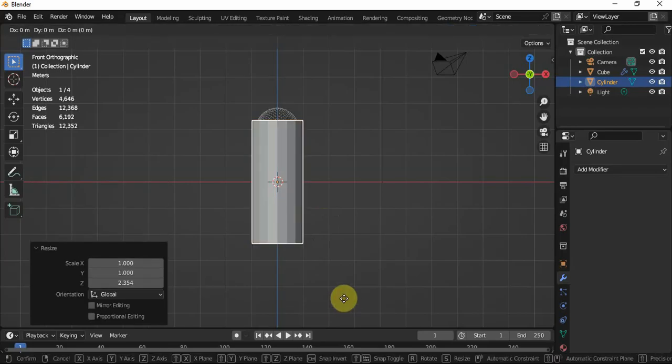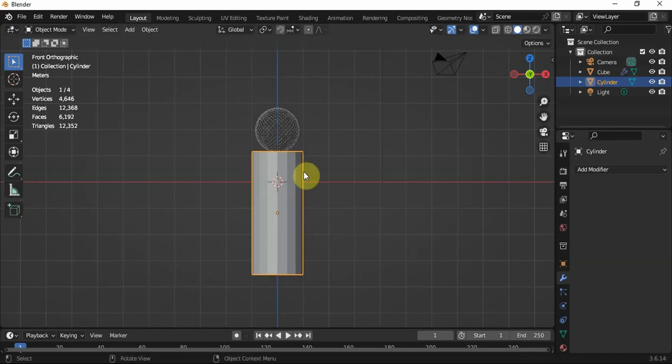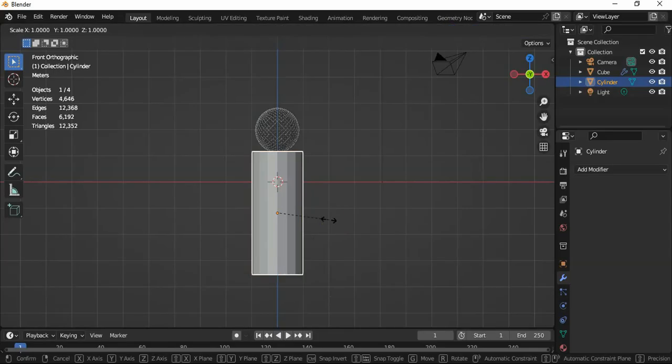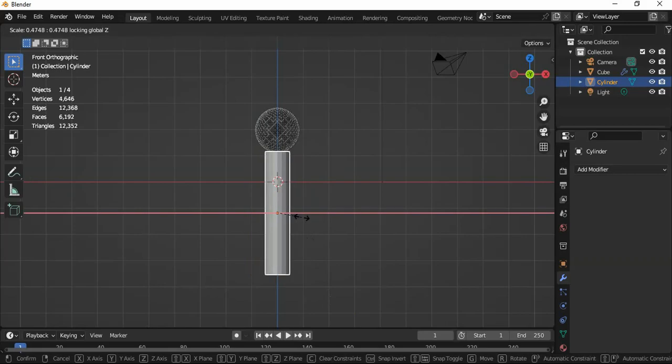I'm pressing G Z to bring it down. So what you are going to do now is press your scale. I want to make it a little bit tiny. Then hold down your Shift and Z so that we can have it on all axes. So I think I'm good. A little bit, okay. I think I'm good now.